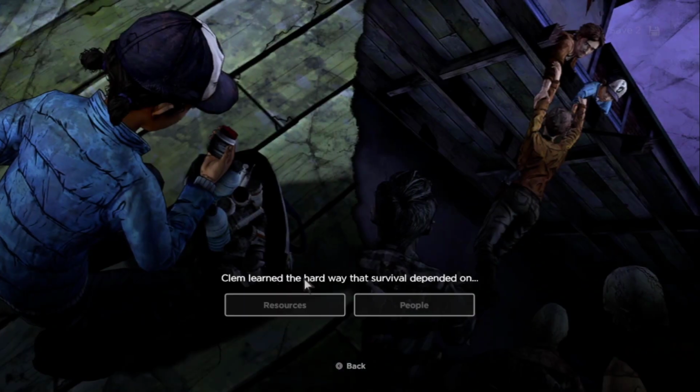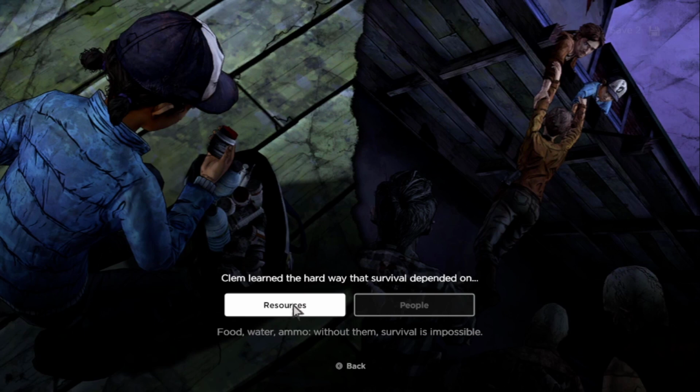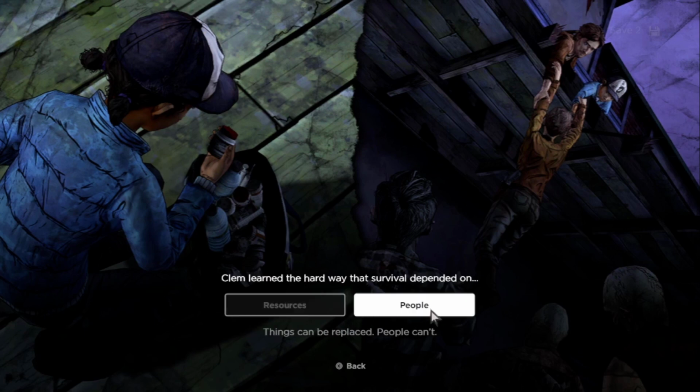Clem learned the hard way that survival depended on resources: food, water, ammo. Without them, survival is impossible. People, things can be replaced. People can't.